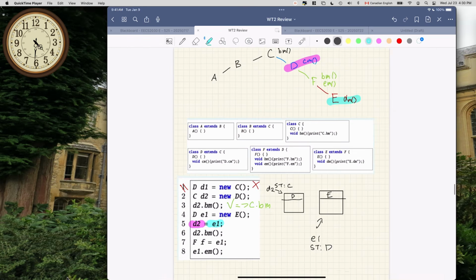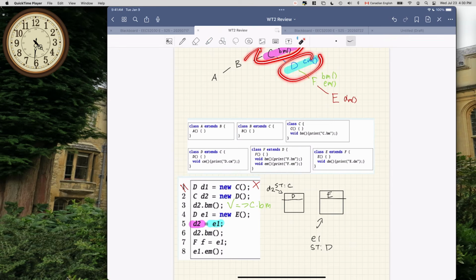So we can highlight that here. And E1 has static type D, so we're going to highlight D here. And as we can see, D is a descendant of C, so it can fulfill the expectations of C, which means that this variable reassignment is going to be compilable.